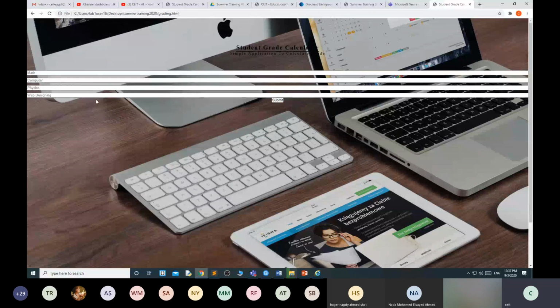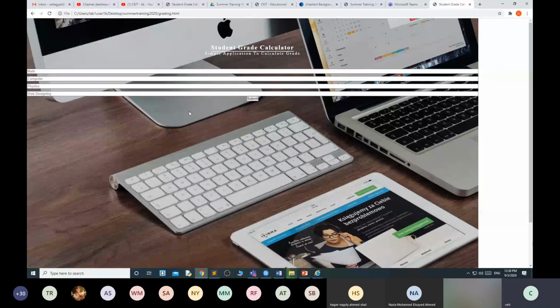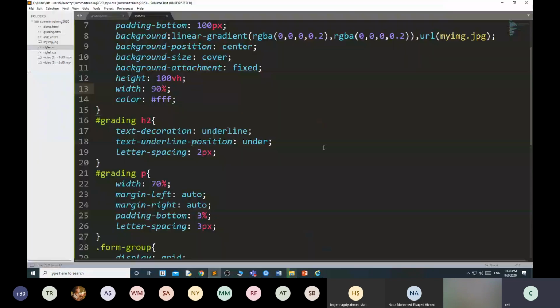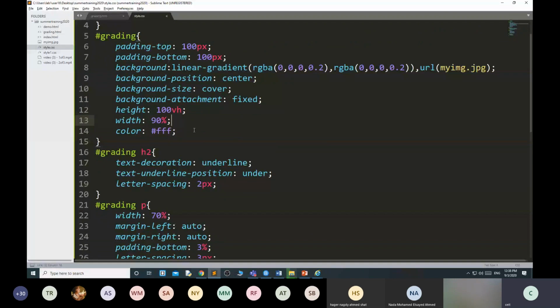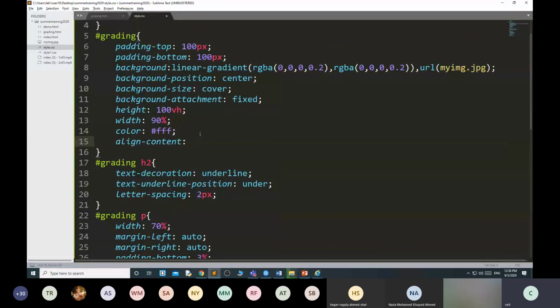Okay, no issues. Okay, then I want to design. What happened? Why did the color change? Okay, I forgot to give the semicolon. Okay, this is 90%, but why is it coming 90% like this? Align content center.